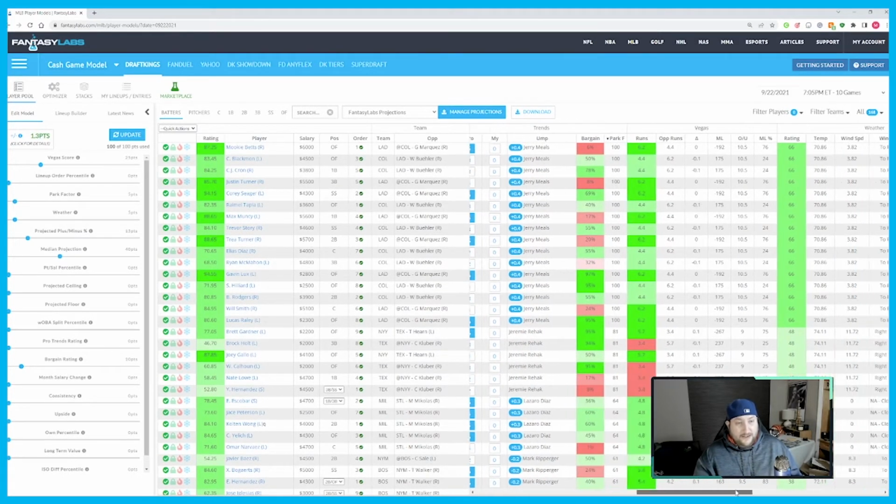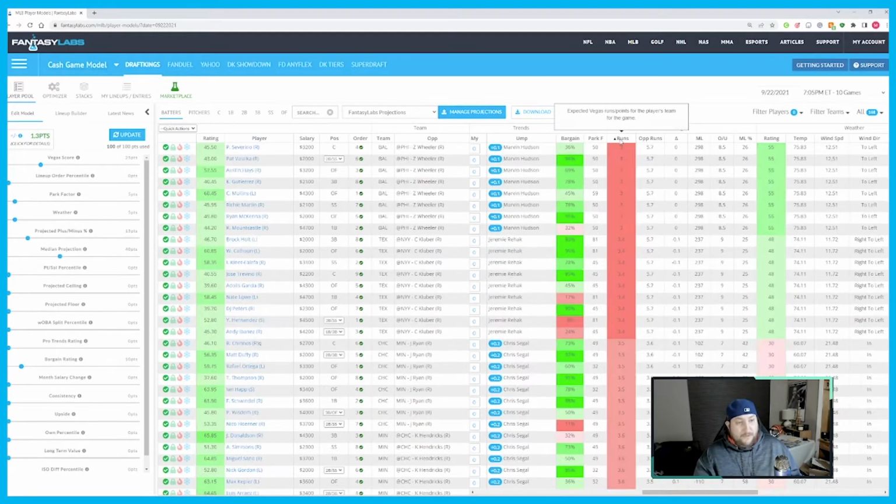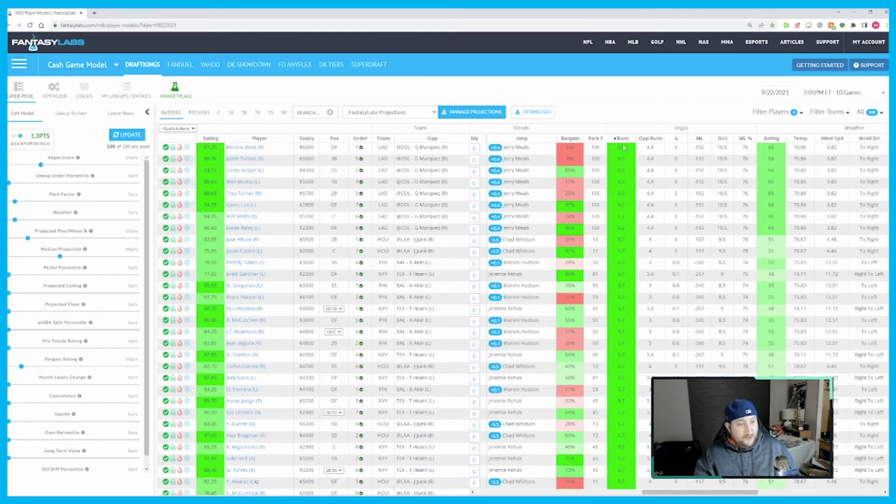This next section here is going to be all your Vegas data, how many runs your team is implied for. So you can see, again, the Dodgers playing at Coors. No surprise, they are implied for the most runs on the slate. This is how many runs your opponent is implied for. This delta is how much it has changed from opening to close.